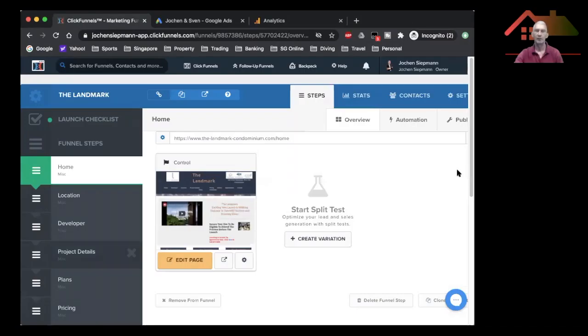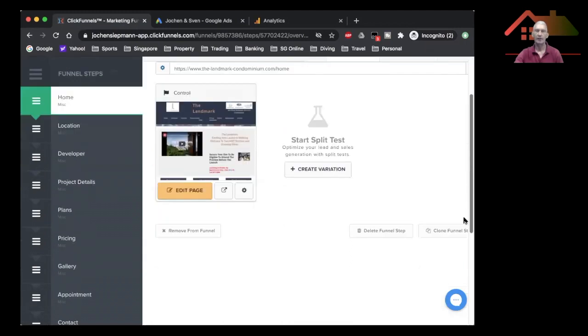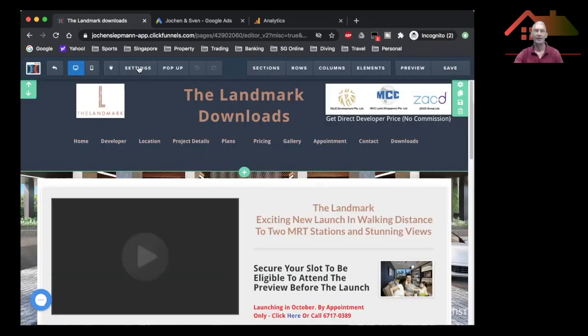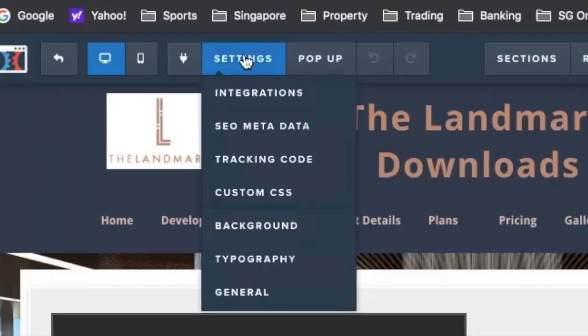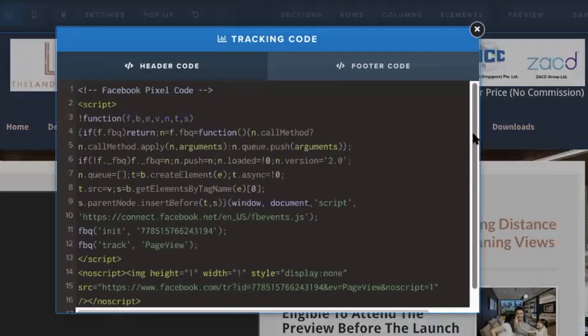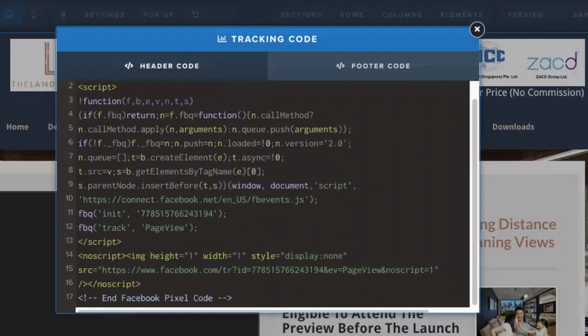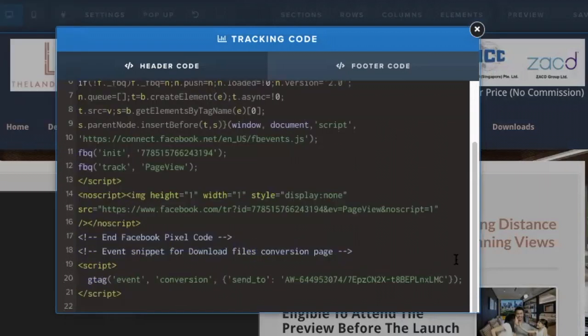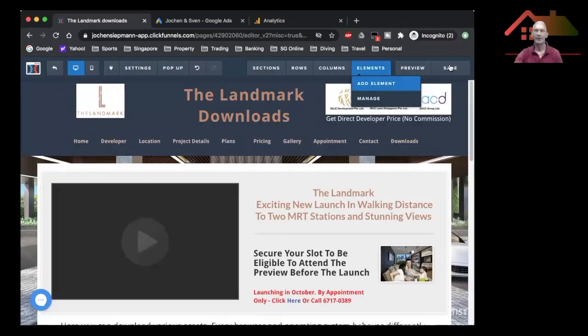I go to my ClickFunnels account and select the download page. This is exactly the same as in the previous section that I've shown you how to do the ad account and analytics connection in here. You added the page. Then once the page is loaded under settings, tracking code, remember we already posted this here. So we just append this at the end, paste, and it's done. Remember to save the page.